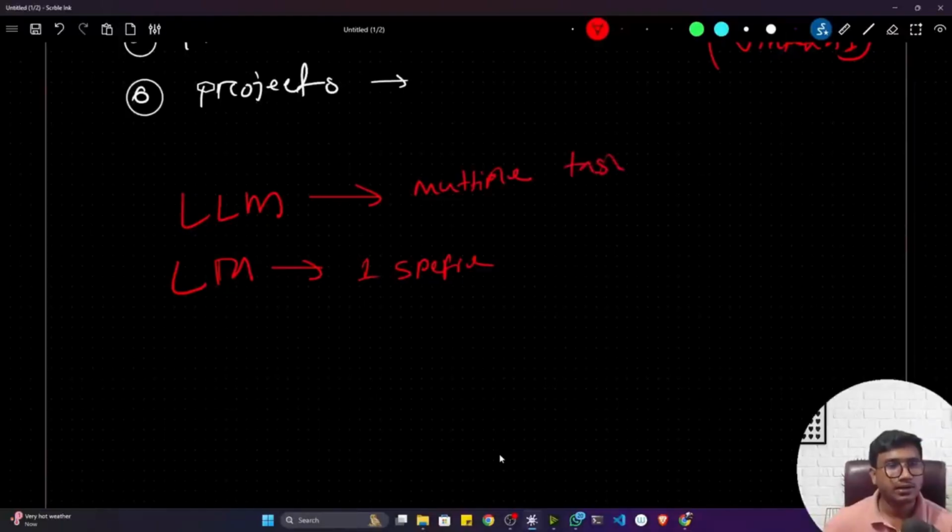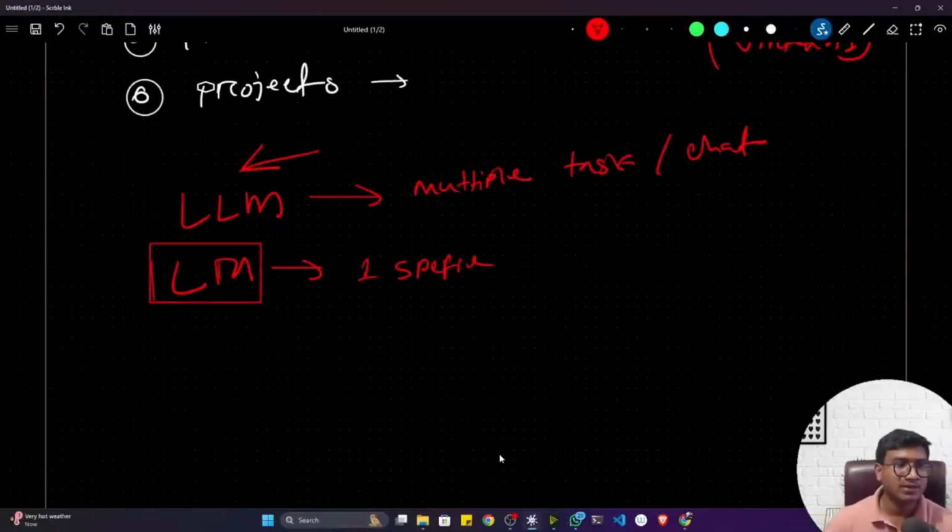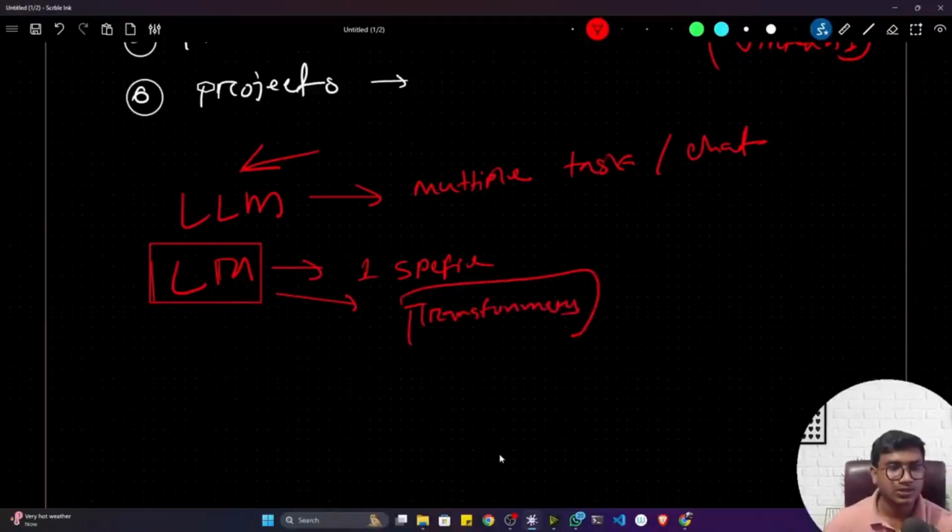Multiple tasks. It can also perform chat operation, because I already told you how a large language model was trained. Techniques like supervised fine-tuning and reinforcement learning through human feedback have been applied. But whatever LLM you see, it has been trained with the transformer architecture. I think I showed you the transformer architecture example. I think you remember. Fine.